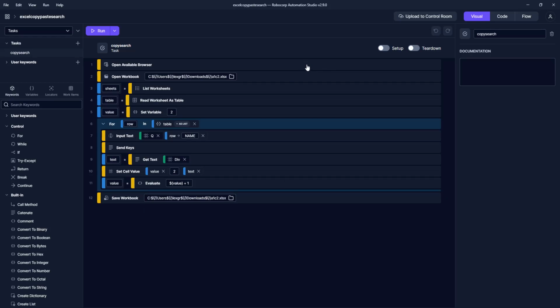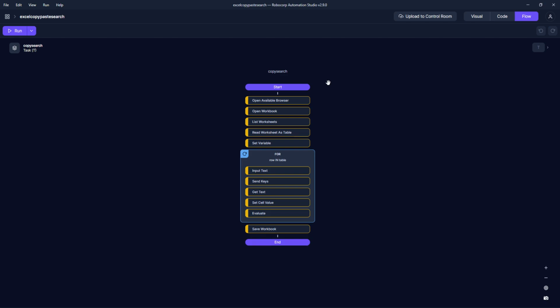Okay, so here we have the Automation Studio version 2.9. This is the latest release. And what we are going to do with this today, it would start, it's going to open the browser, going to go to Google, it's going to open my workbook, going to list the worksheets that I have, and is going to read this as a table.